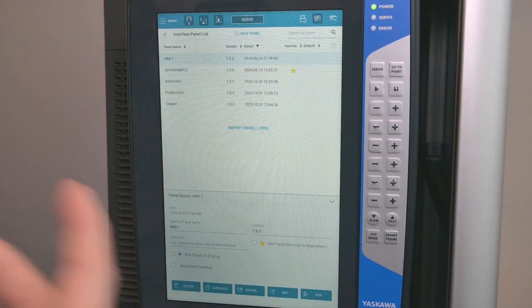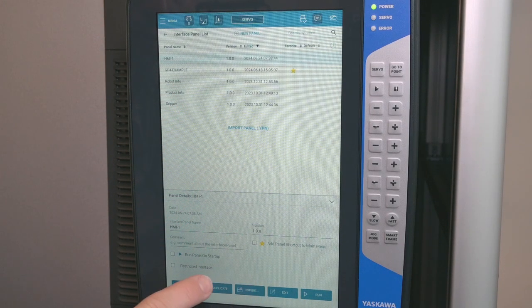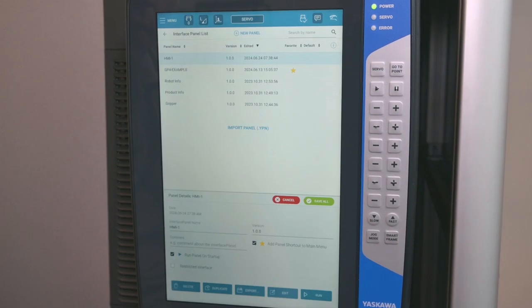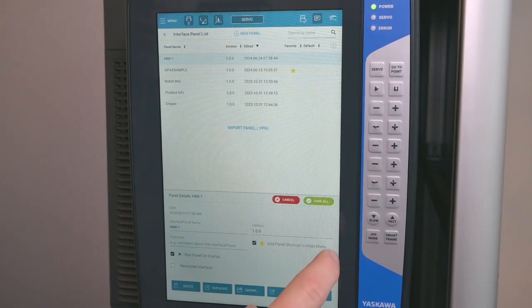So before editing the panel, we can make sure this panel will always start on boot of the system, and we can also add a shortcut to the main menu, so we will see it when we open the main menu. So let's save and now edit.